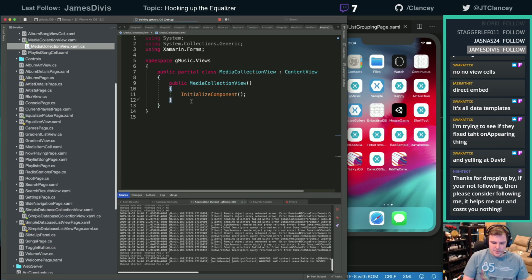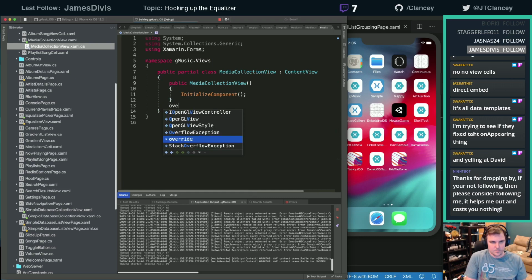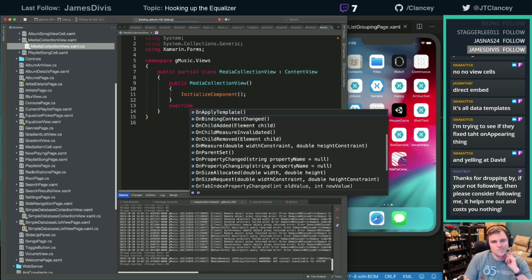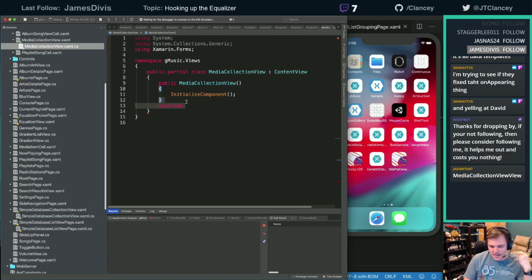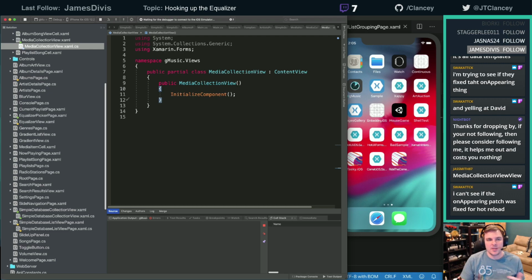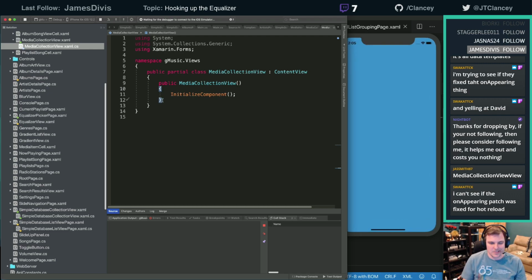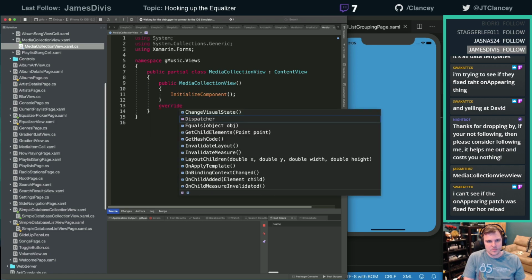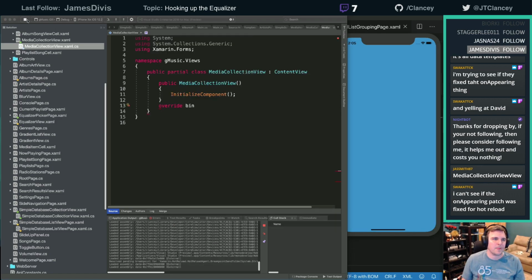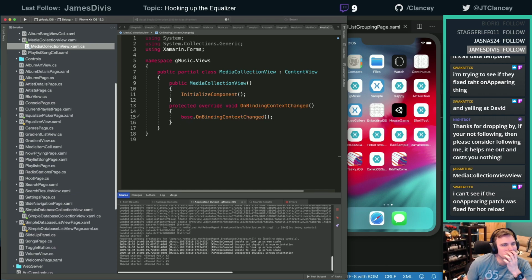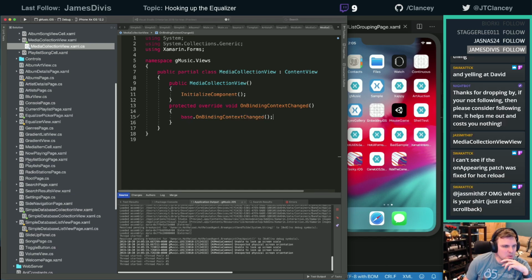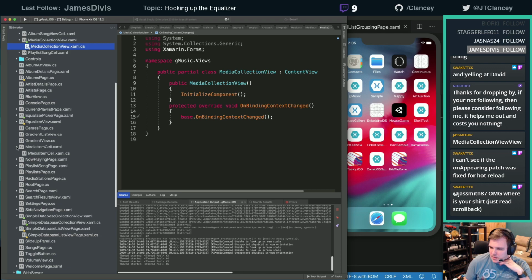And I'm not going to get it on appearing. On apply template, is that going to happen when this thing's applied or shows up? Because I'm not going to get anything to know when the cell's visible because I need to do, I could do binding context changed. That'll show me when it appears. Okay, now let's look at what we're doing in here because there's a few things in here.